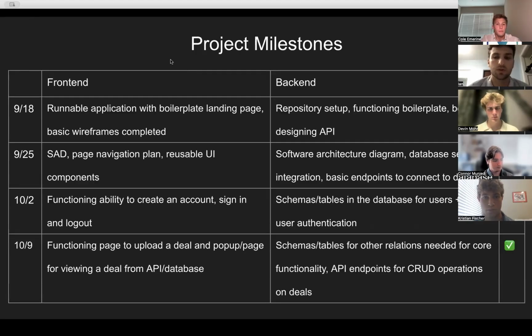Going into project milestones, this just lays out our deliverables for each week for the front end versus the back end. And we made sure to follow this to make sure we were up to date and completing everything we needed to do.